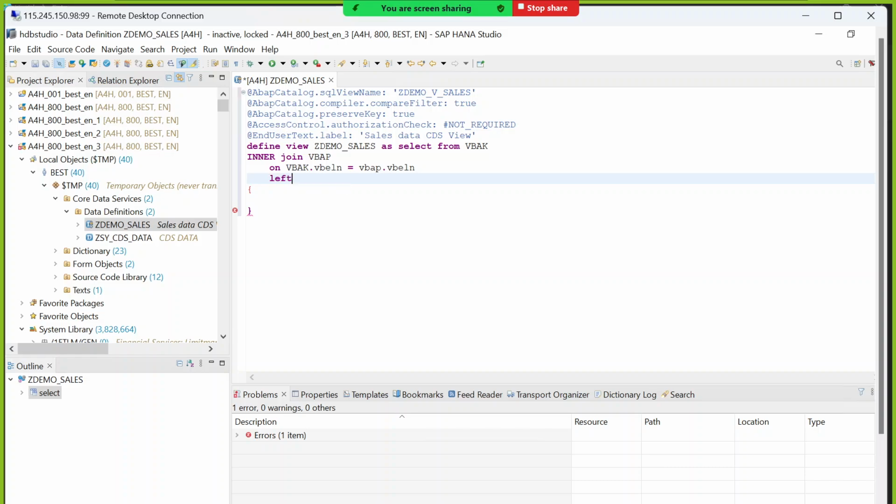For MAKT, I'll use left outer join. Since if the text is not available, I don't want to stop the CDS view from selecting the header data and item level data. Okay, so I want to make it optional. Left outer join MAKT, and the join condition on VBAP dot matnr equal to MAKT dot matnr.